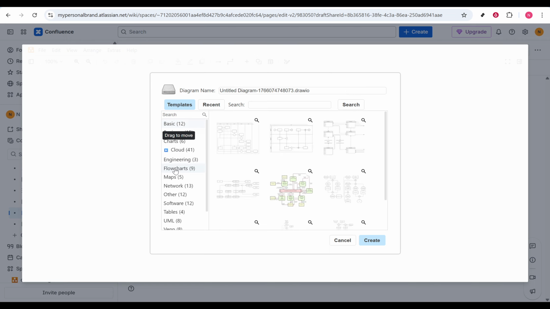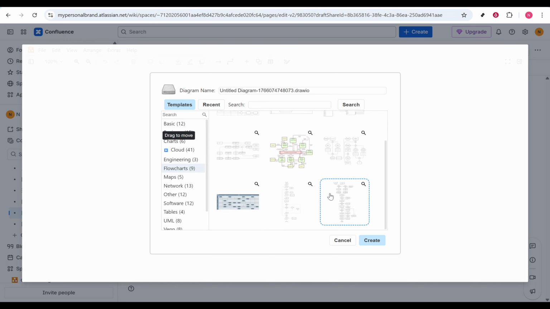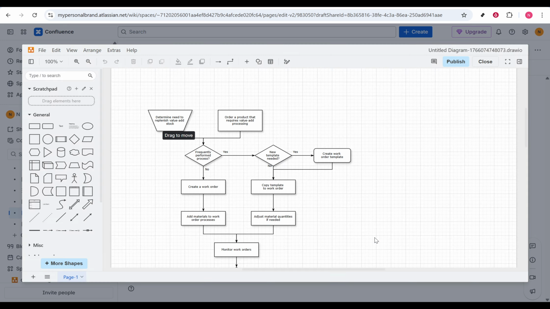On the template screen, select the flowcharts category. This view gathers pre-built flowchart layouts, saving you setup time and helping you follow standard shapes and conventions. Templates are especially helpful if you're aligning to a common process style across your team.